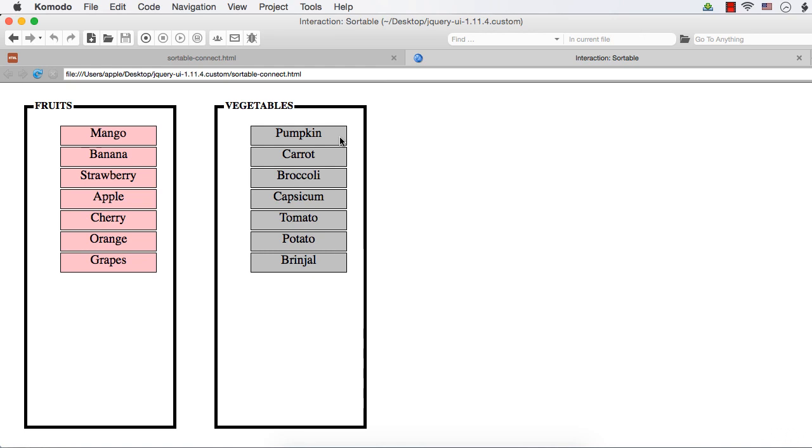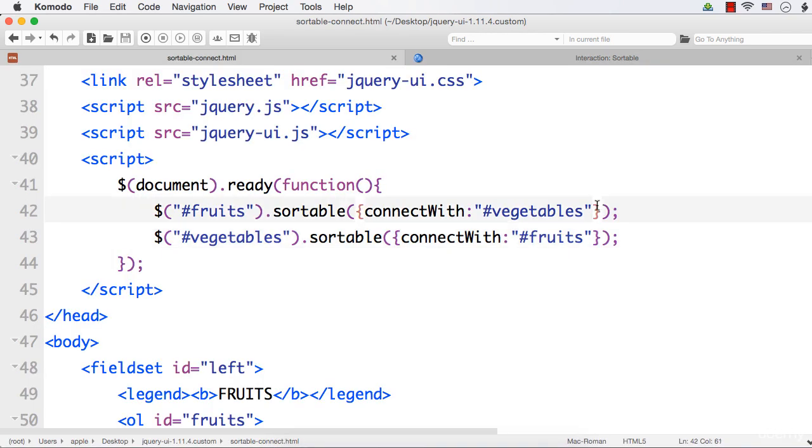Now there is one more option you can learn along with this connect with, and that is drop on empty. So if you specify the value of drop on empty for a particular list, the items from that list will not be allowed to put to an empty list. So suppose I specify here dropOnEmpty. Here O and E need to be in capitals and the value should be false. Now what will happen? You cannot put the values from the fruits list to an empty list.